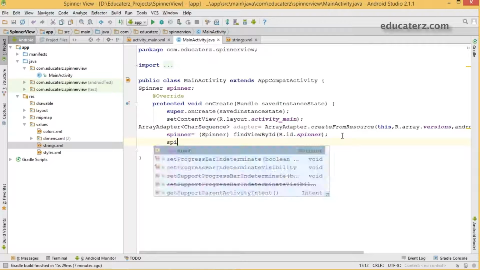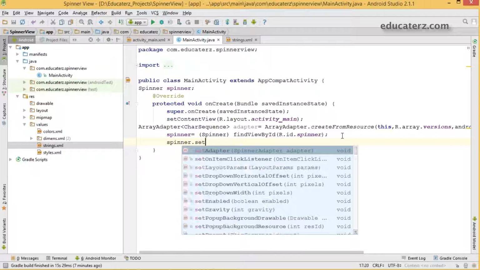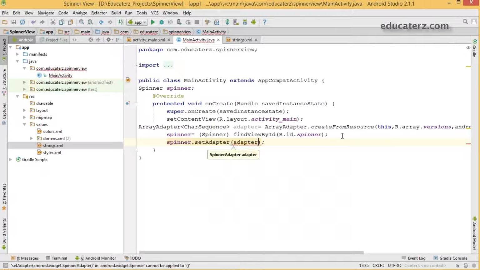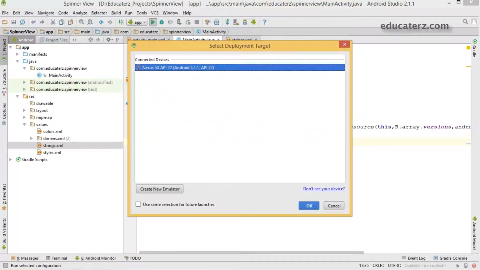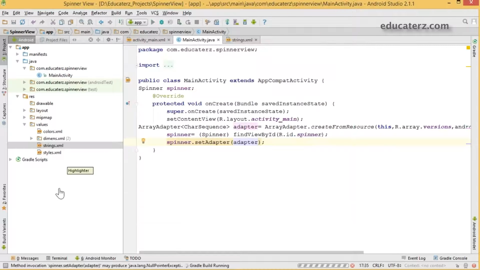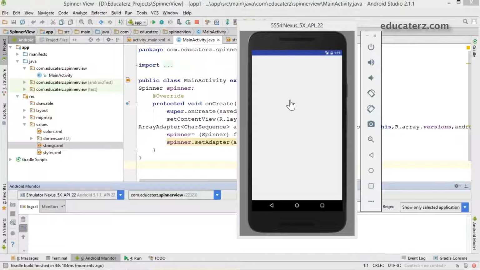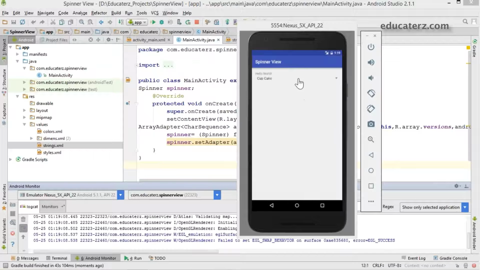So how can we say that? spinner.setAdapter, pass your adapter value. That's it. Save this. Now let's run your application and see the output. It is going to launch on our AVD. Yeah, it has been launched.